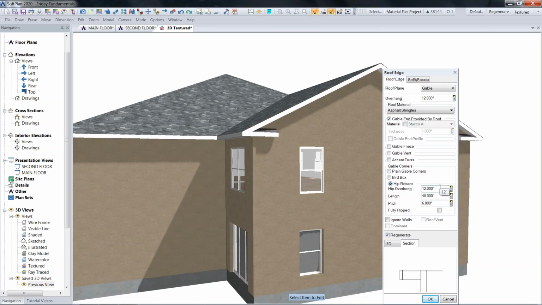And then I'm going to simply change their overhangs. I'm going to kick those out to 18 inches. Watch what happens. They extrude. See that? See how they've extruded out? And then what am I going to do? I'm going to fully hip them.